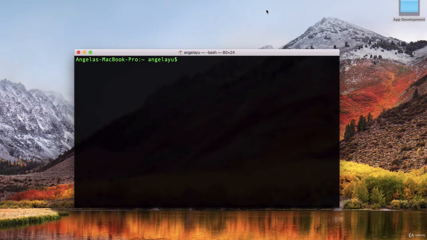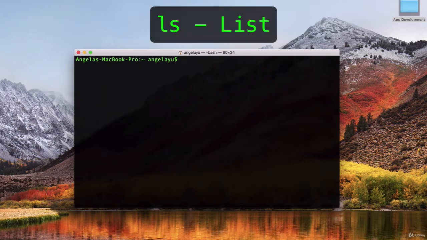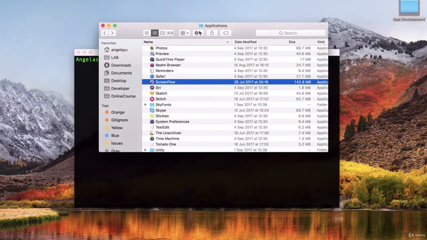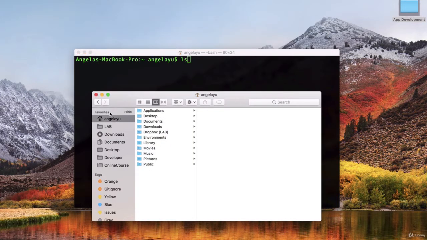Now, coming back to our actual lesson, let's talk about the first command that we're going to learn today, which is ls, which stands for list. And this lists all the items inside a particular directory. So you can see the location of where you are by whatever shows up after the colon. So at the moment, this tilde shows me that I'm in my user directory. So that in the Finder world is basically here.